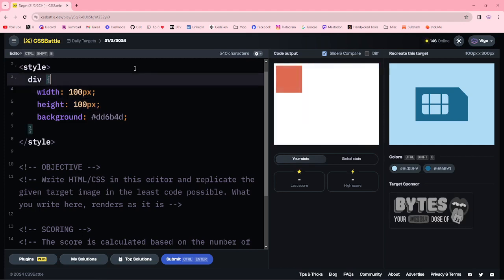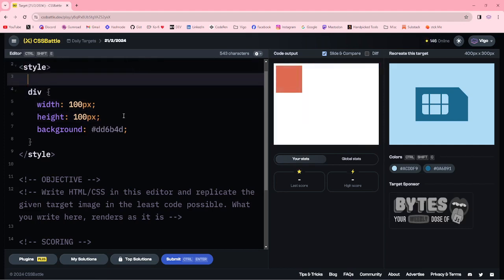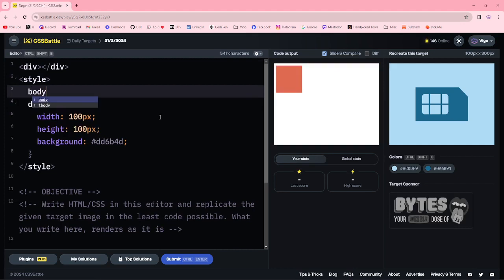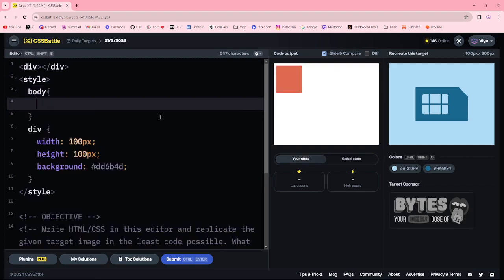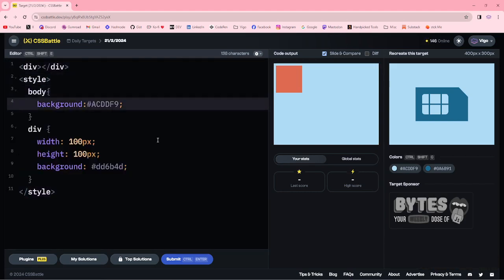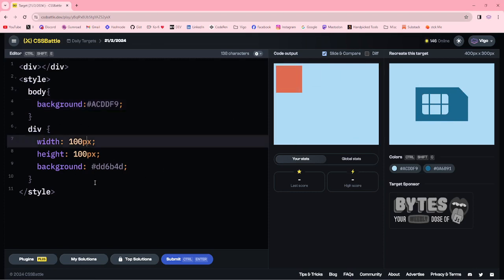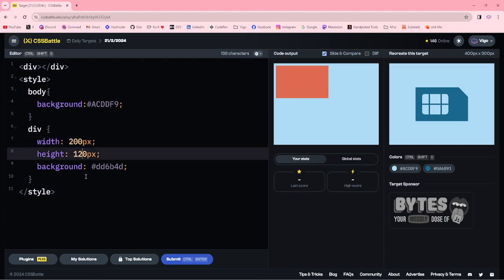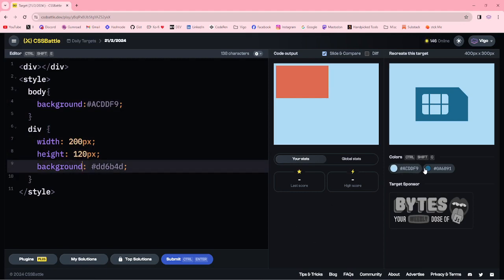Let me start. First, I'm adding the background light blue. Then I'm creating this background rectangle in the div. Here I'm changing the width to 200, height to 120, background dark blue.